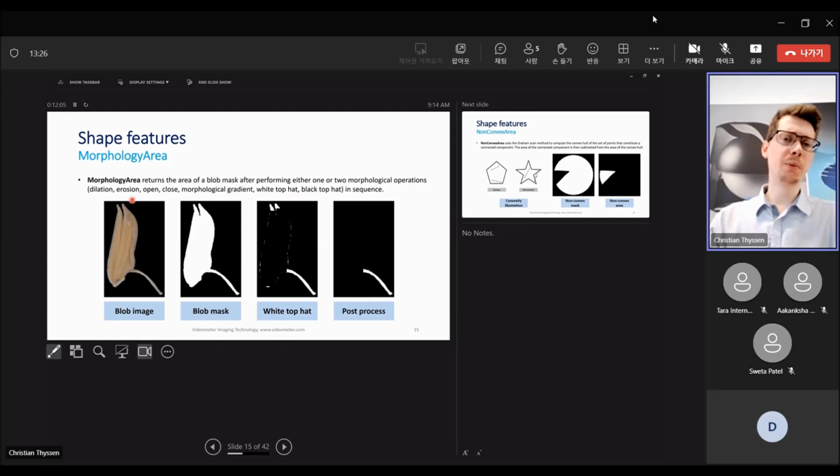So this one is a bit more involved because you do need to read up on these operations here. But once you understand those, then you can use this feature to get useful facts about your image.